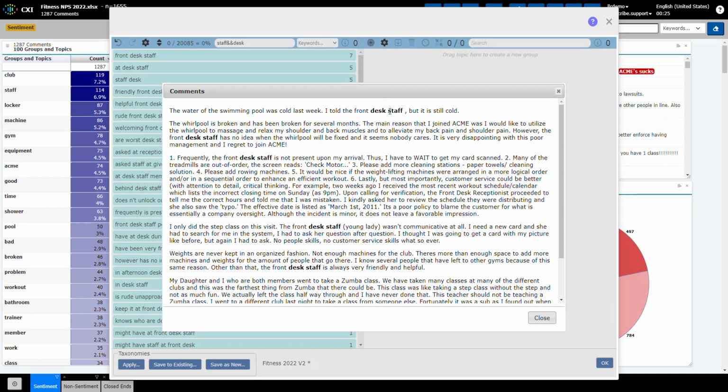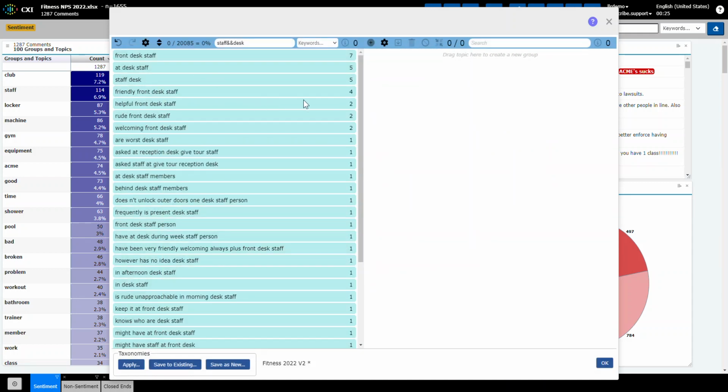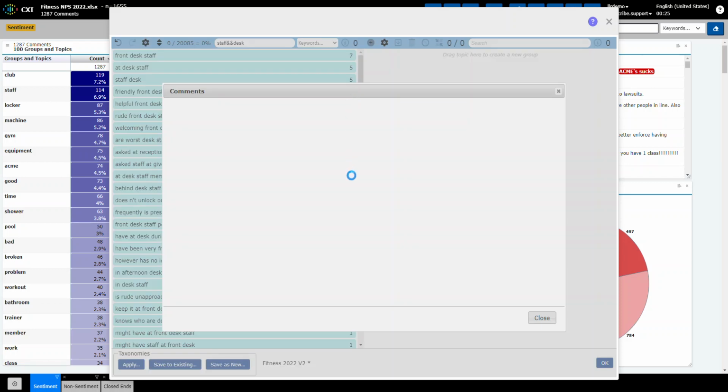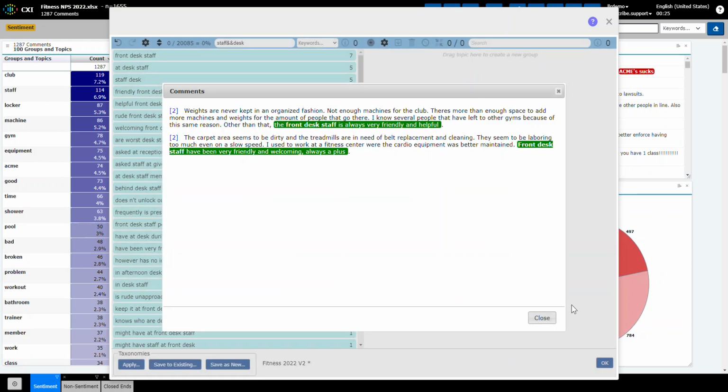The piece that has to do with this particular topic will be highlighted for me. If that piece of the response is a sentiment extract, it will be red or green. In that case it was not, but here we'll see that we do have some sentiment extracts.